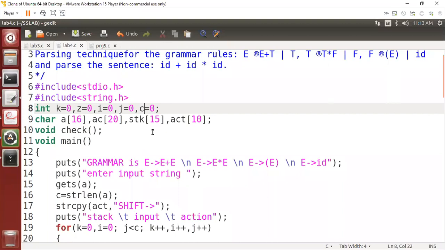This we call a handle. The handle will be replaced by an appropriate non-terminal. And this step is repeated a number of times until you get the start state. Now if the input string is ID plus ID star ID, we keep on replacing ID by E, then E plus E, like this. We go on until we are left only with the start state, that is, in our case, E. So as to understand the parsing, we shall execute this program and see how the output comes.